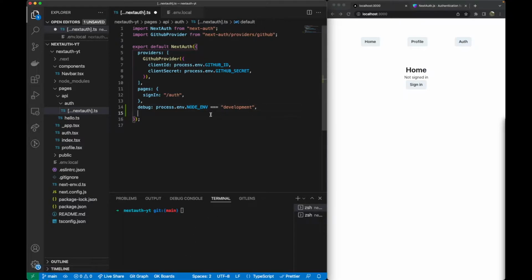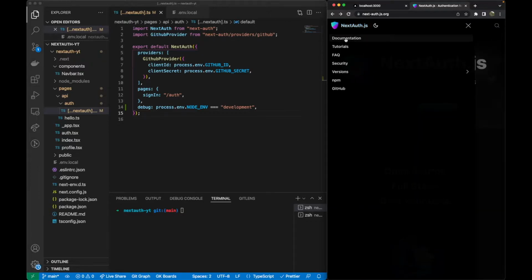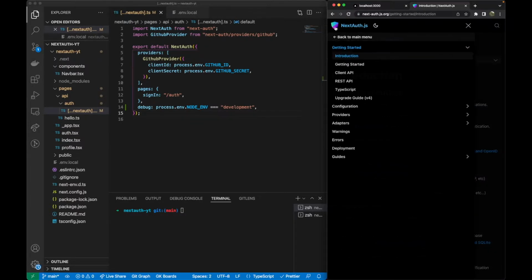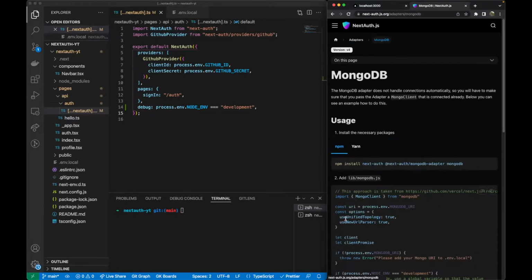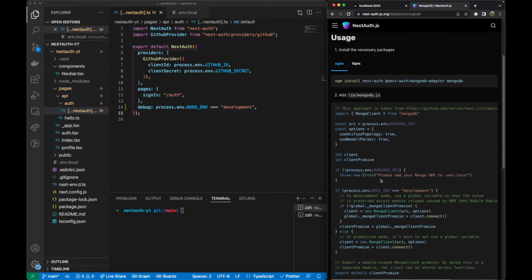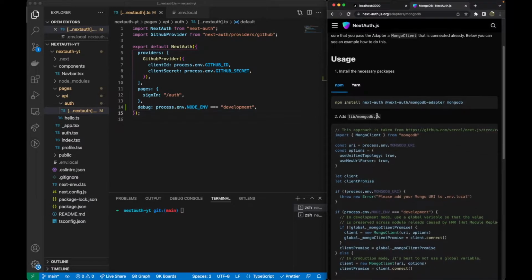Now that we already have this, let's go to the documentation side of NextAuth, and specifically, let's jump right into the adapters. As you can see, we have several options here for the databases that we can use, and we will use MongoDB. So you just simply have to follow these 3 steps. And let's start with the first one.